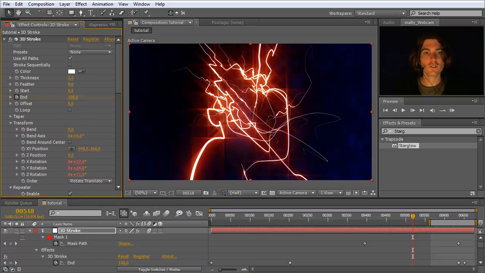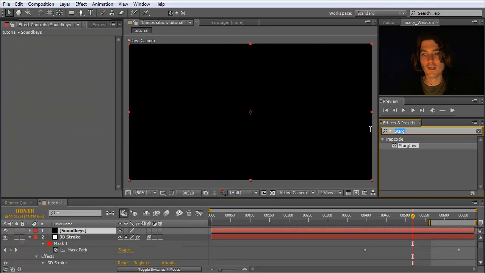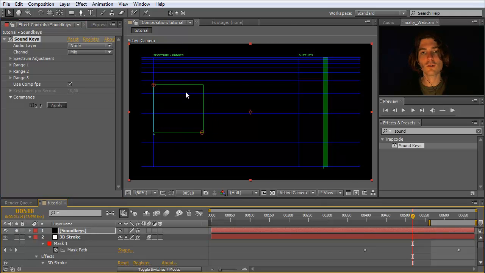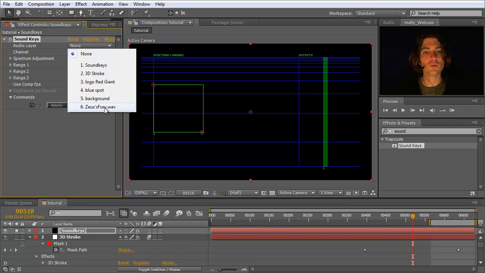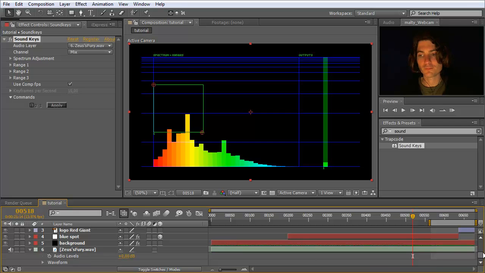For this, we create a new layer, new solid, and this I call Sound Keys. Because, as you might imagine, we want to apply to this the effect Trapcode Sound Keys. What Sound Keys can do, let me just solo this layer here for a moment, is analyze your audio such that you can use it for other things, like, for example, moving these strokes. So you have to tell it what audio you want to use. I want to use this wave file here, the last layer in my composition.